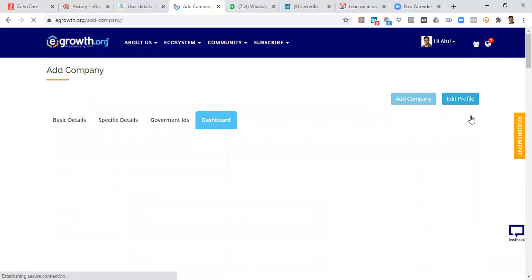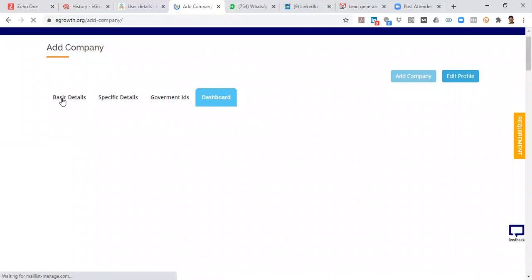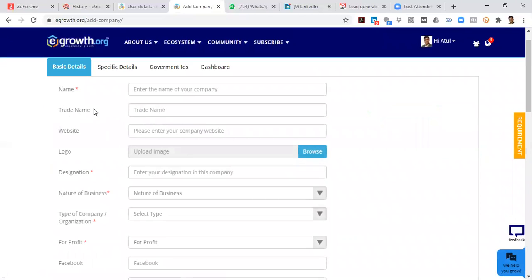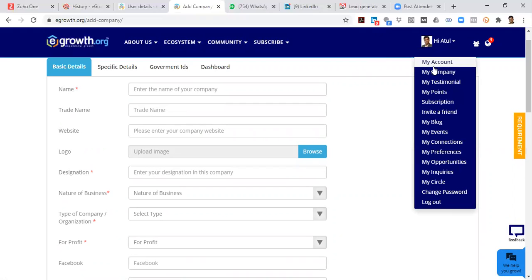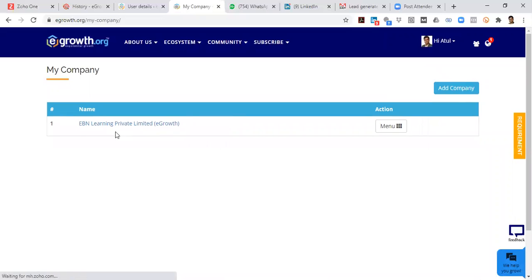Okay. So you go to the company place. Okay. Go to basic details. So name of your company will come here, trade name of your company. So for me, EBN Learning is the name of the company. All right, the trade name is eGrowth. Okay, let me just take the example so that you are able to see a complete company here right now. So EBN Learning Private Limited.